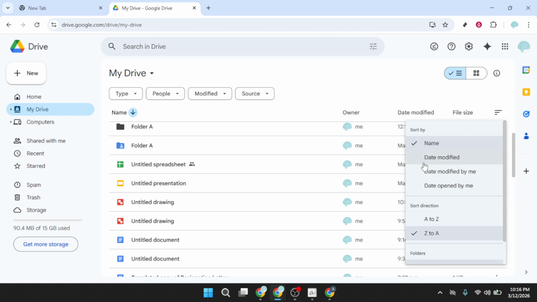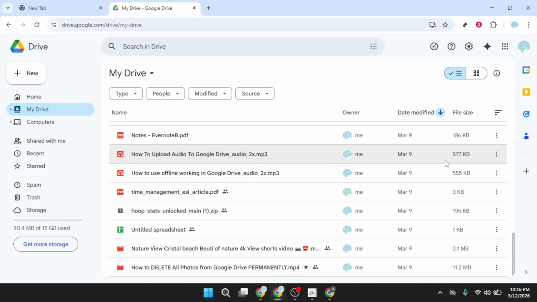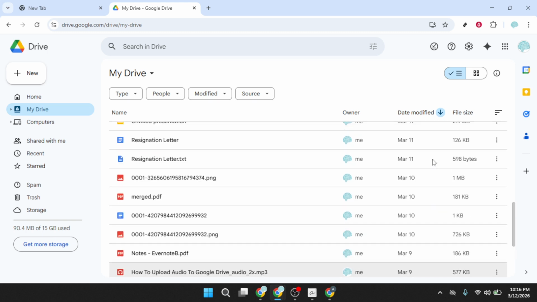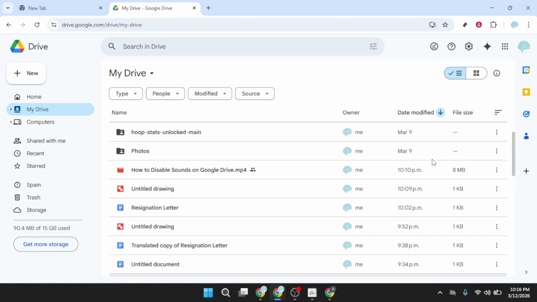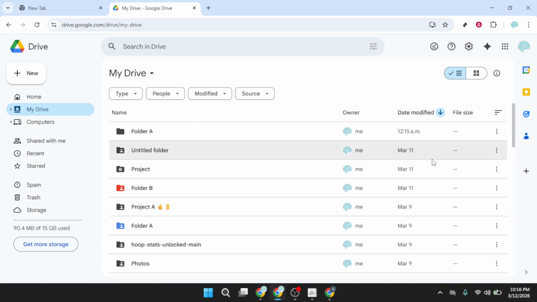From the list of options, choose Date Modified. In some interfaces, it may be labeled Last Modified, but it means the same thing. Drive will order your files based on the most recent change made to them, whether that was an edit, a rename, or a move. As soon as you select it, the file list refreshes so the items you or collaborators recently changed appear at the top.